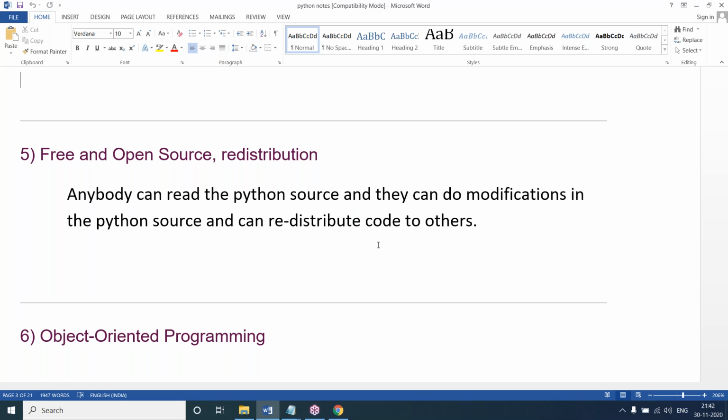Open source means whatever files are developed by the Python community, we can open the files and read the content. We can read the functions, and we'll know what code they wrote and what the use of that code is. Next is redistribution. Redistribution means Python code can be customized. We can customize the Python code. Open source and redistribution we cannot do in the beginning stages.